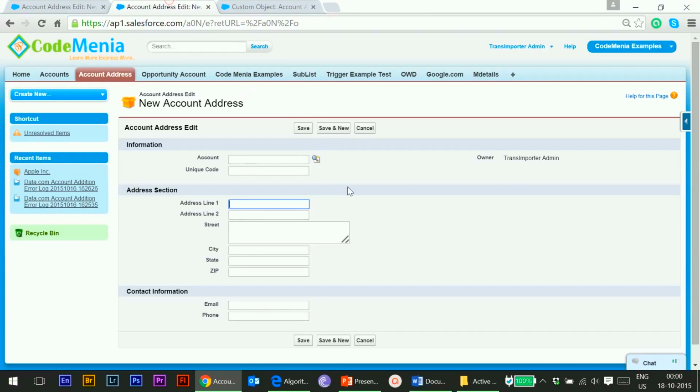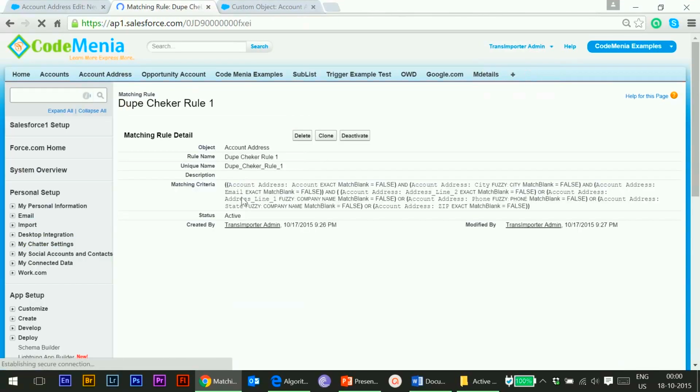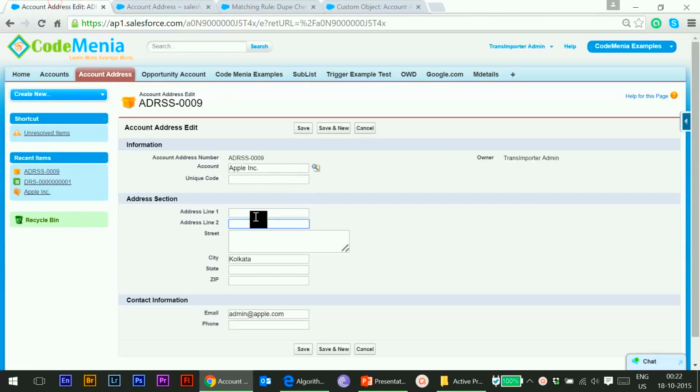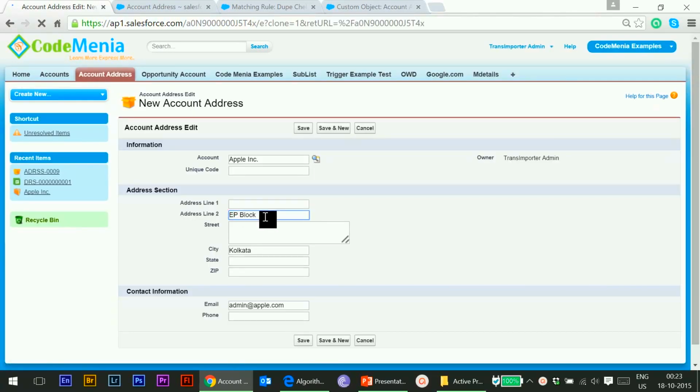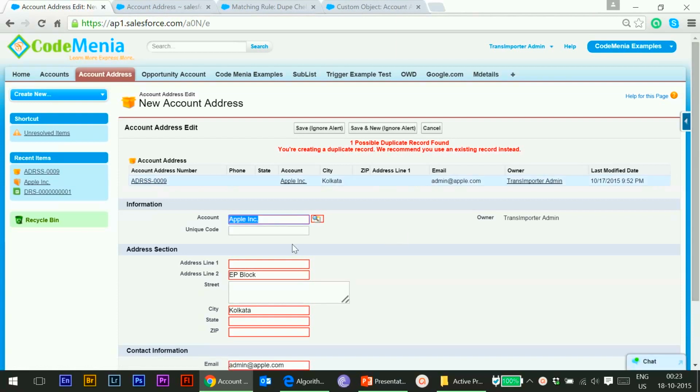So these three I provide first. Now let's understand how this behavior works. First, address line 2 has been set as exact match. If I create a record with all the details and the address line 2 as EP block, and try to save, the first record is created with address line 2 as EP block. Now if I try to use the same block, which is an exact match, it will say that a duplicate record exists. If I change it to a particular value, EP block 1, and try to save it, it will be saved.